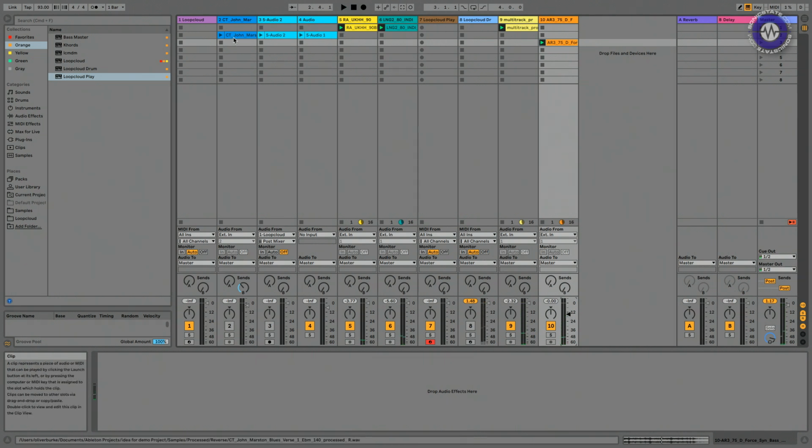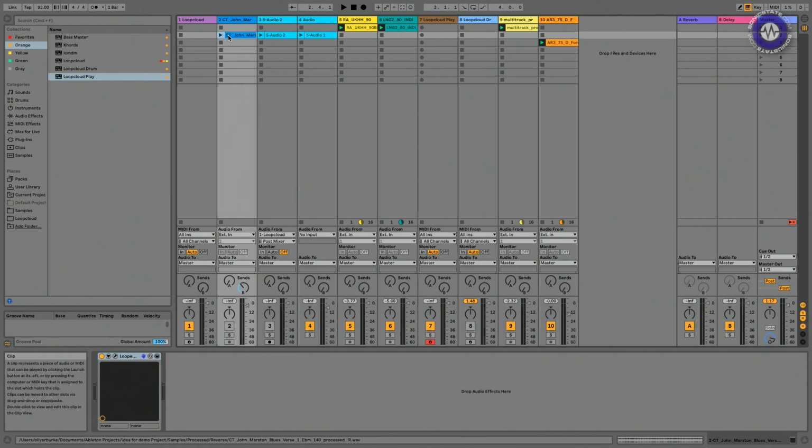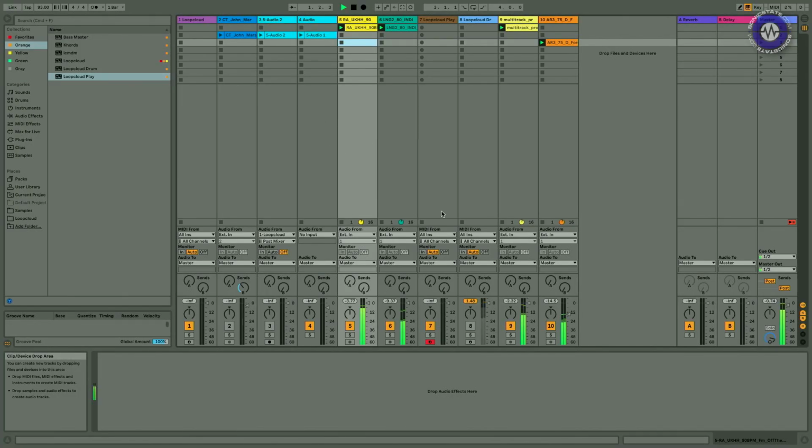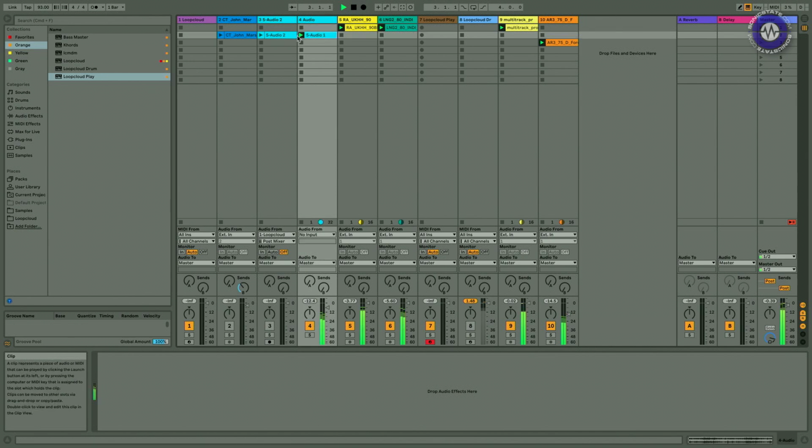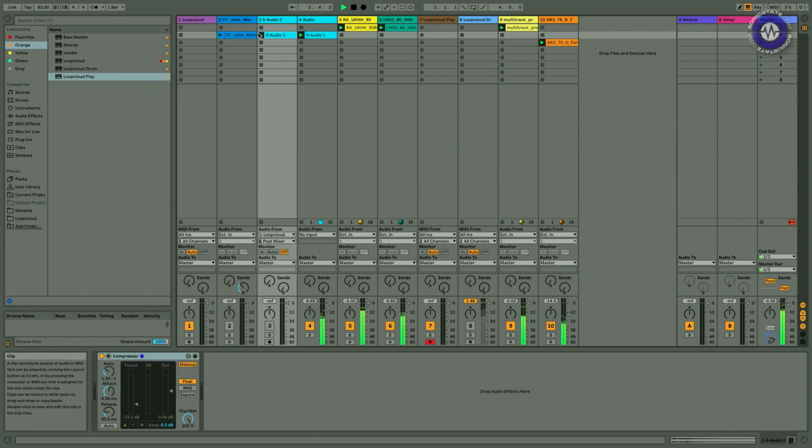So yeah, here's various elements from Loopcloud that have been reversed and effects added. Mellow vibe. Yeah. So there are also plugins that come with this, right?